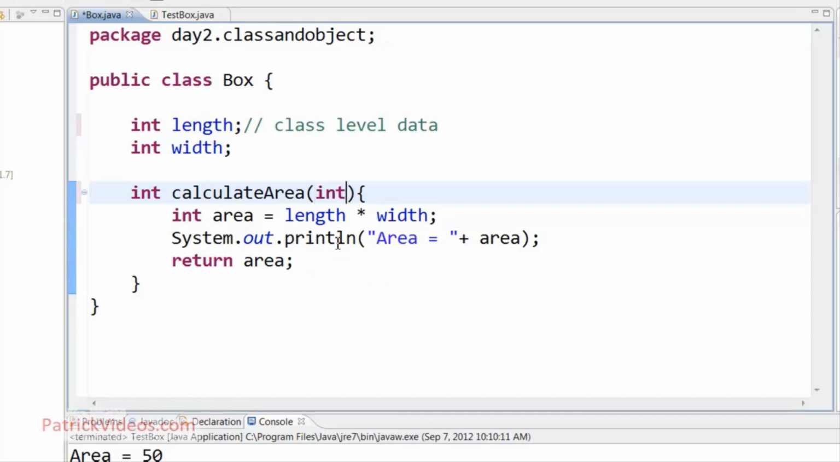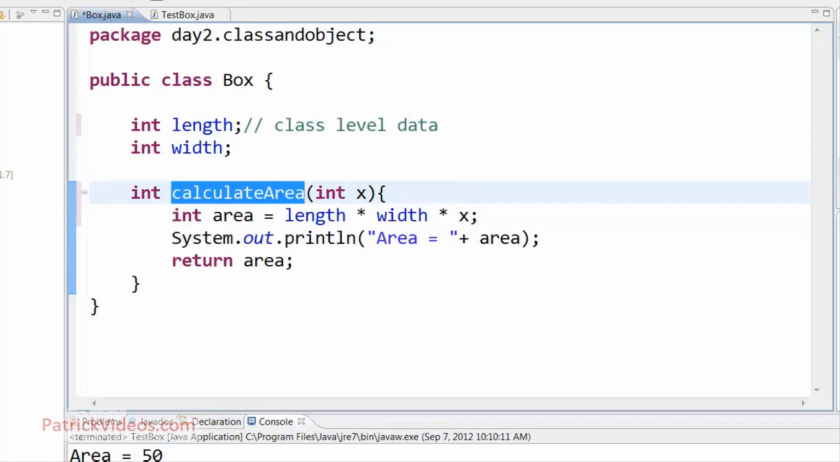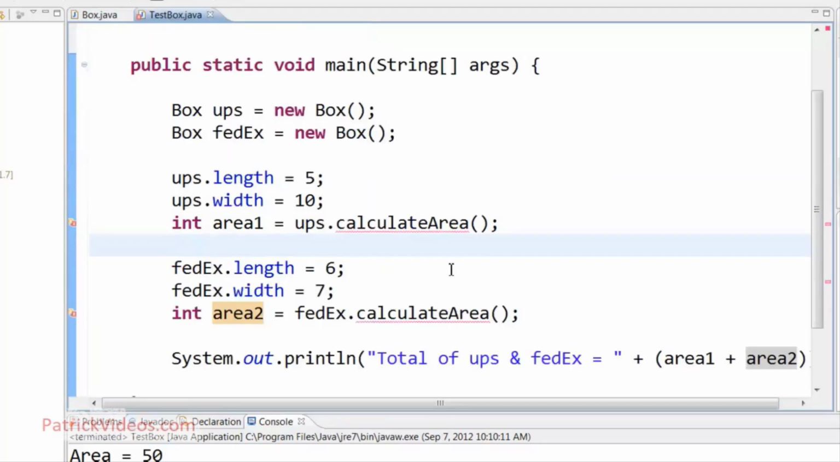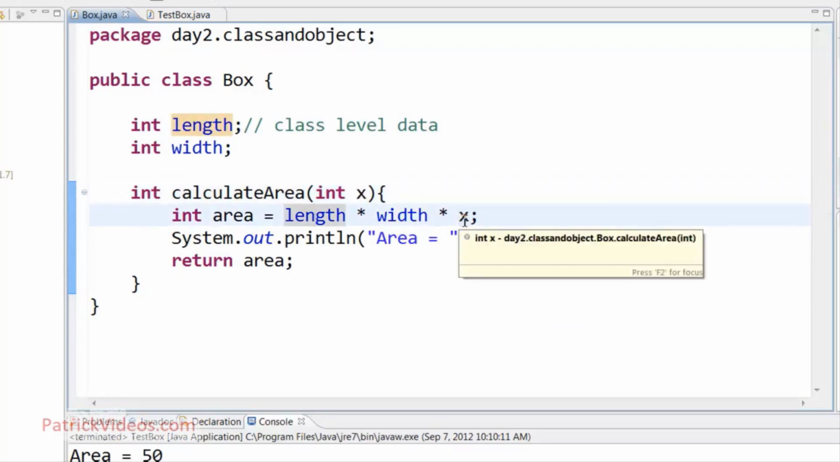Imagine I have something like integer x, and I want to use that x to, say, multiply this length times width times x. So I can say something like integer x, and to this calculate area I can pass the value x. That is, I can save here, and in the test box I can pass some value like, say, 4, 2. So now what happens is, when UPS calls calculate area, it will pass this number 4 as x here. So the 4 will come here, length times width times 4, 200 will be printed.